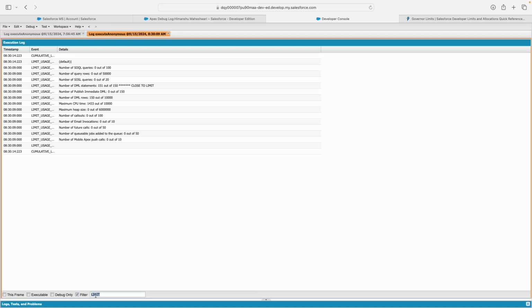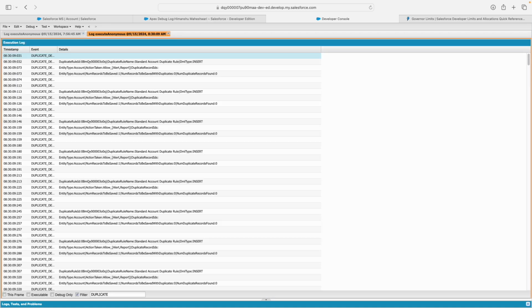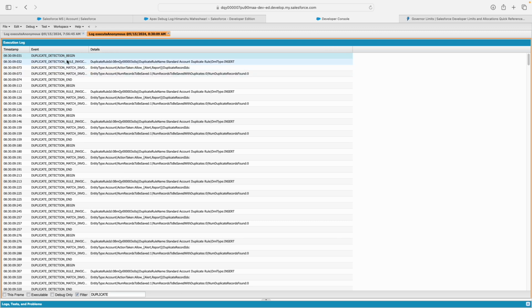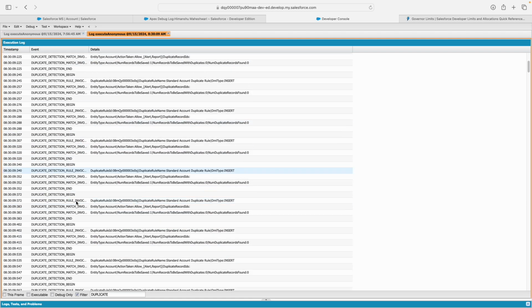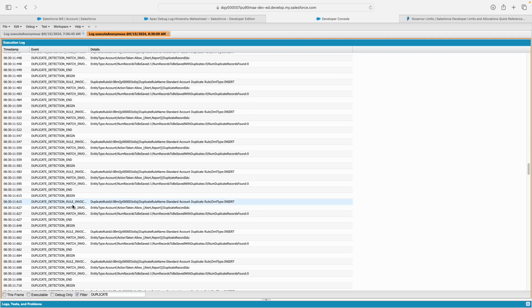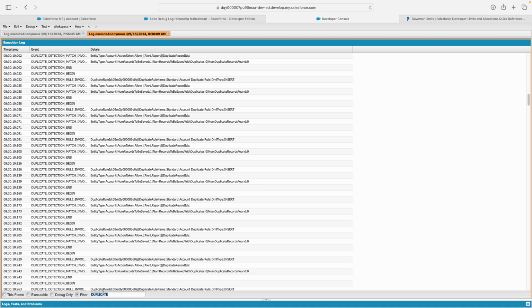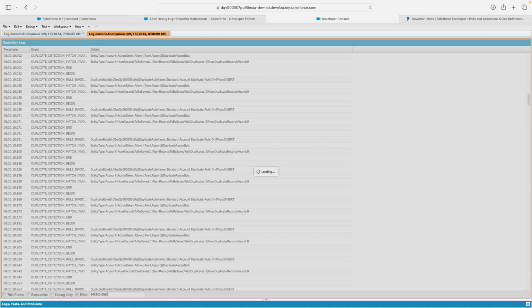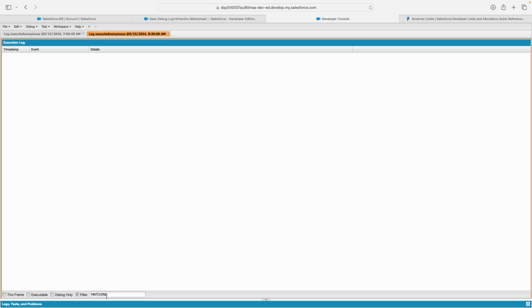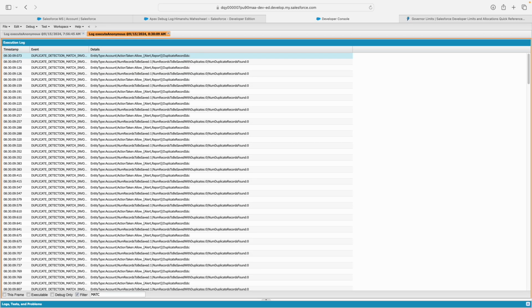If you want to see whether any duplicate rule fired, see, duplicate detection begin, rule invoked, matching rule invoked, end. So it happened for each record. It is the same 5 statements executing 150 times, once for each account. That's the duplicate rule that's running. If you want to see if there is any matching rule, you can type matching here. Matching rule information will show up, but there's nothing in the log, that's why you're not seeing anything around it. There's a match invocation, but nothing called matching.